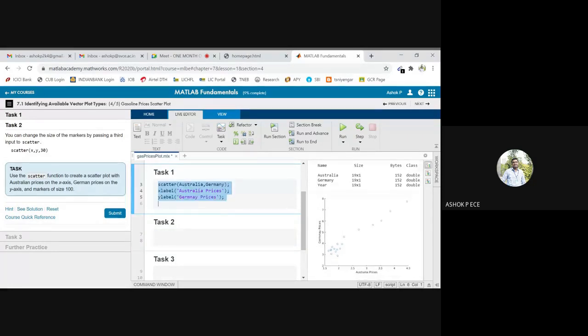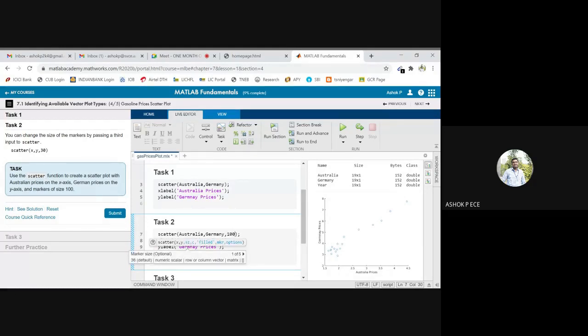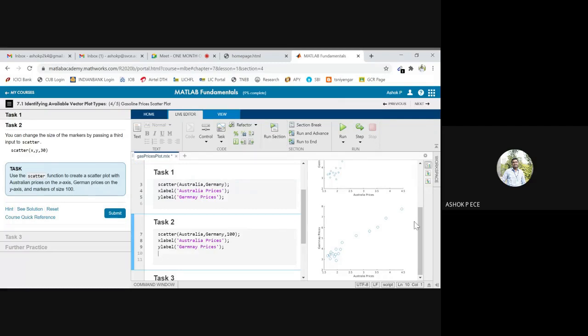I'm going to copy the same code. I'm going to paste it here. Additionally, what I'm going to do, comma 100. I'm going to increase the marker size to 100. Now I am going to run only this particular section of the code. Run section. You see the difference in the size?